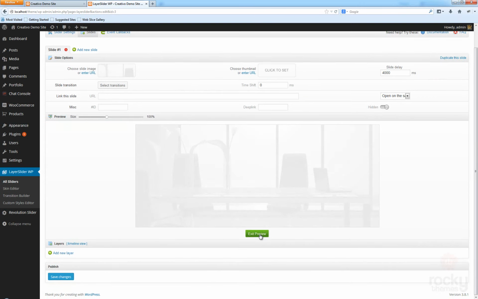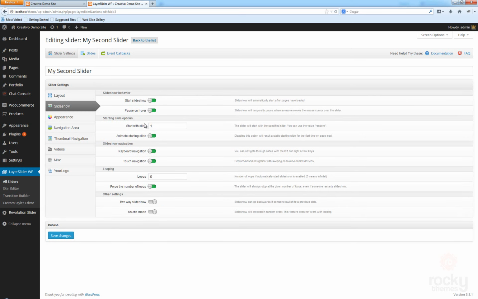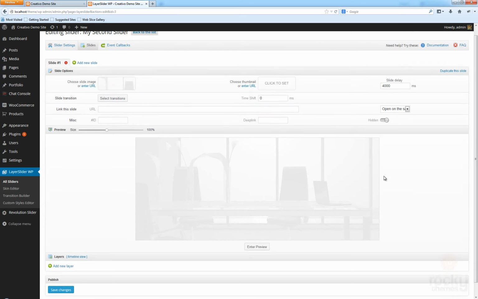Click on enter preview. That's a nice fade in effect, because for the slider settings, we actually used this option here to animate starting slide. So the first slide appears with a nice fade in effect.